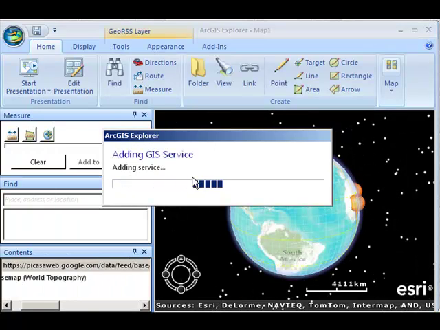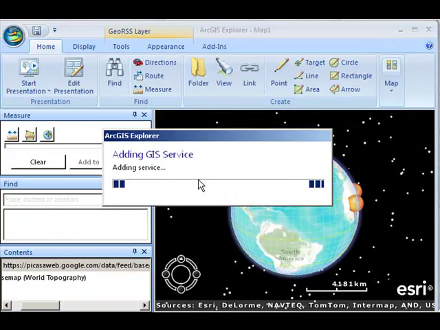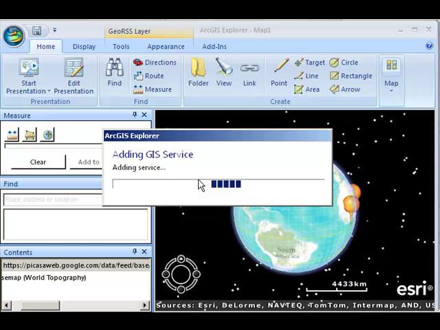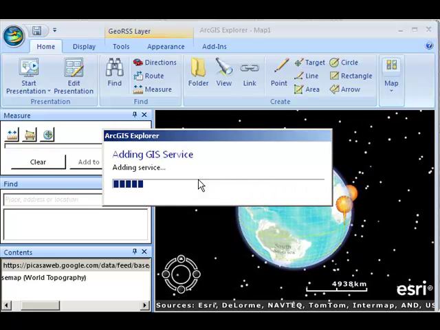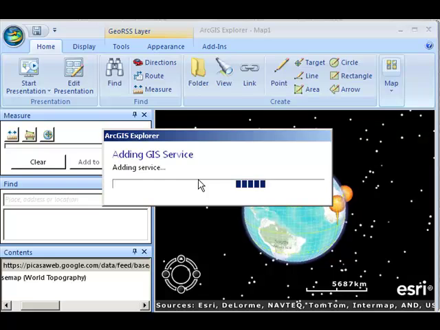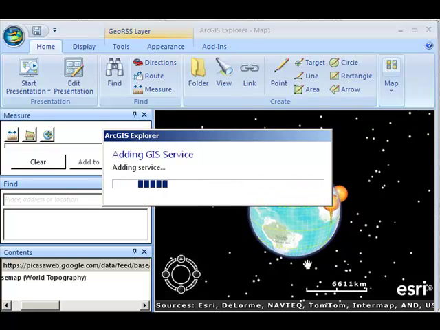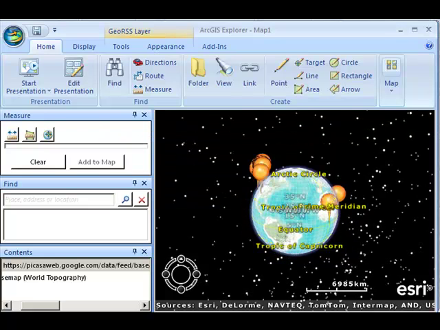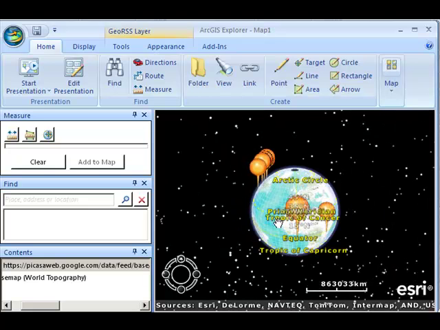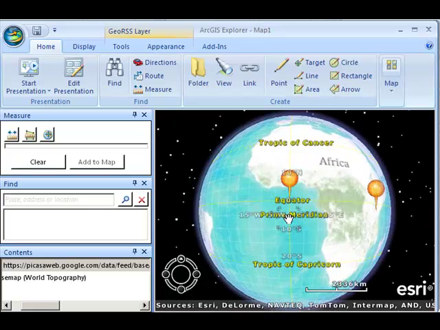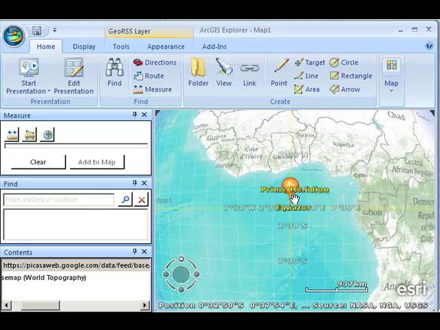Finish. I'm going to add the service, which is actually reading every one of the headers on my photographs and spotting them on ArcGIS Explorer Desktop. Okay, done. Interesting. I've got a couple of photos that have no geotagged latitude longitude location.